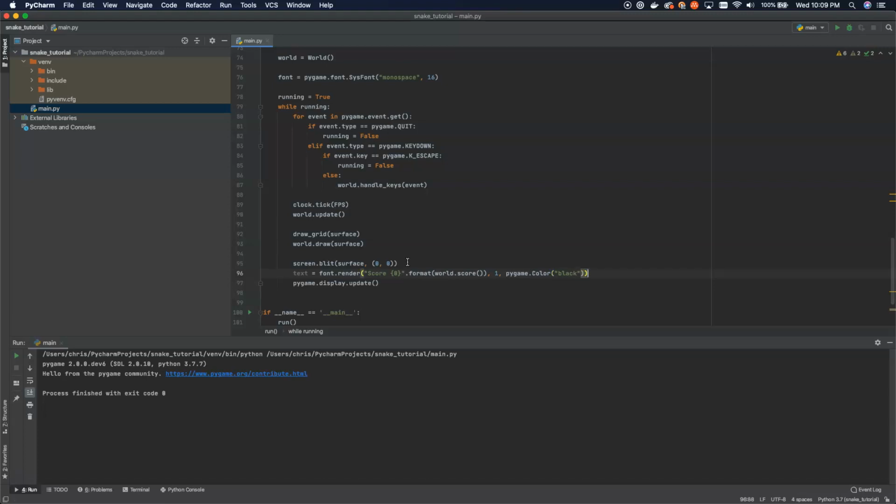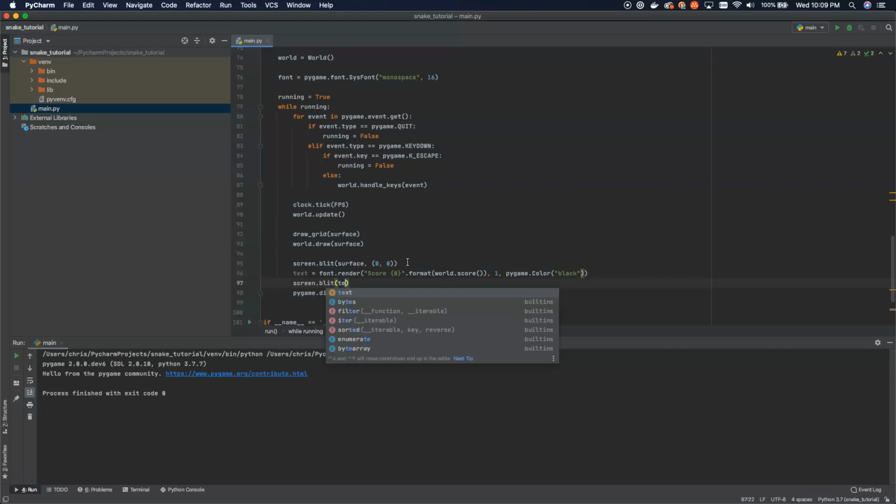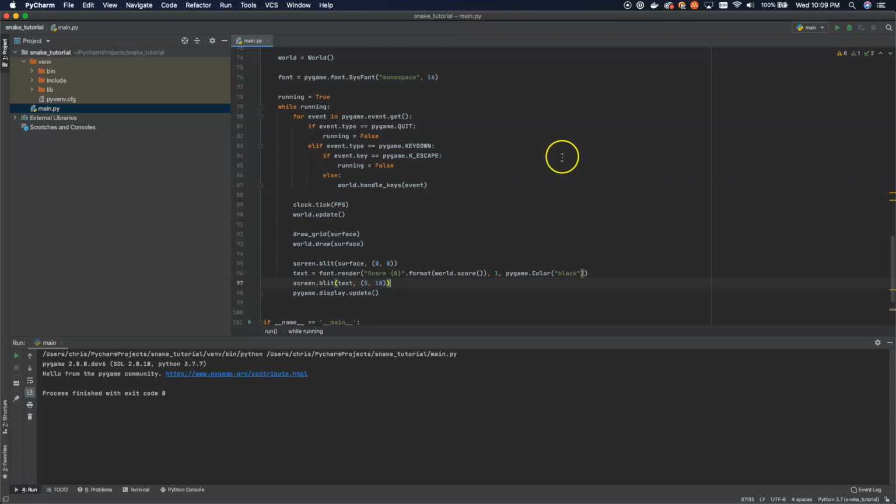Okay. Set up the text. Now the last piece that we have to do, screen.blit, pass in the text, and pass in where we're going to draw it. We're going to put it up towards the top left, but not off the screen here. Okay. Let's run this, see what it looks like.